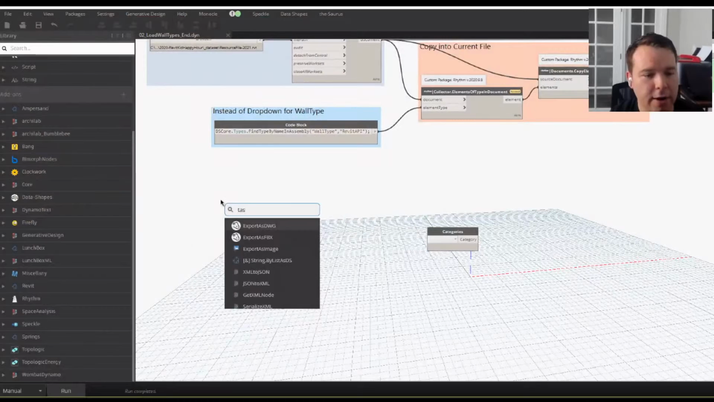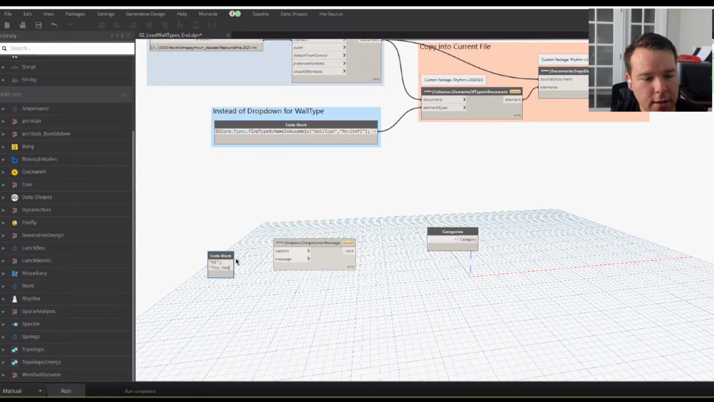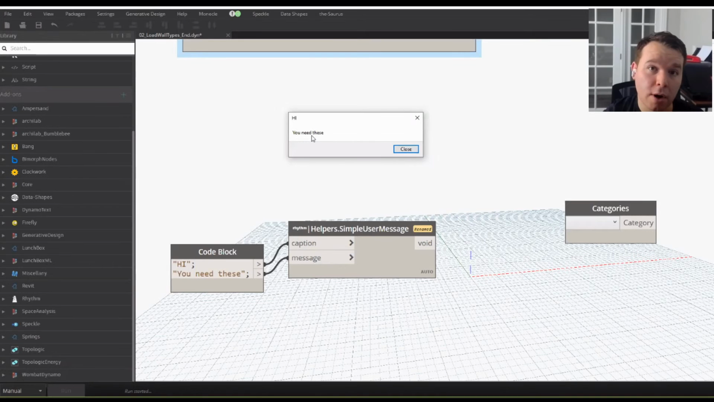Other things you could do is use a Python node. In Revit it's called a task dialog, I think, or a user message. I have one in Rhythm, but you can say, hi, you need these. So you could bundle this as a Python script, and whenever you run it, you'll get this pop-up if something goes wrong in Player, and say, hey, you need to make sure this works. Other solutions are, yeah, go ahead.